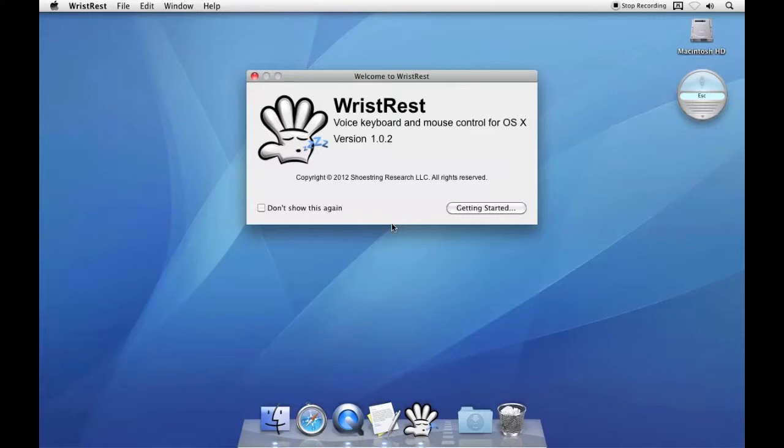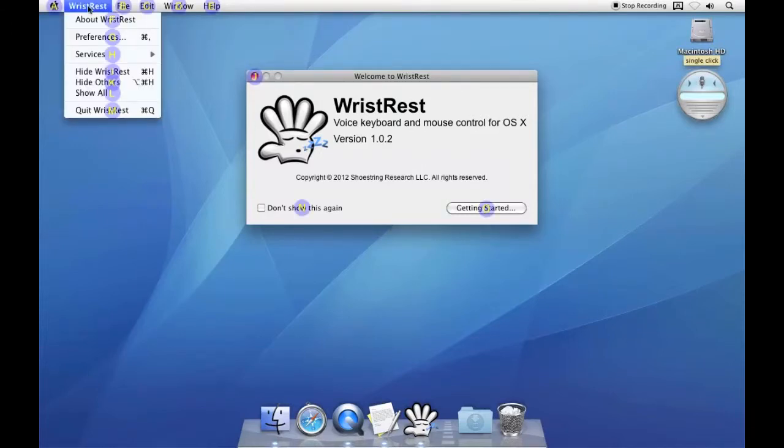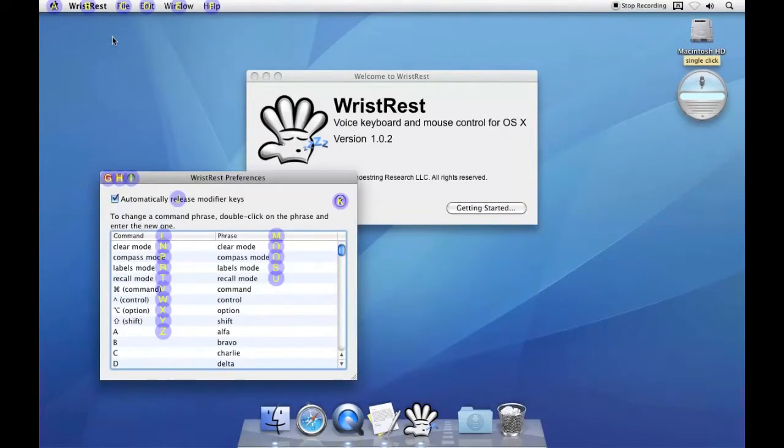If speech recognition consistently confuses the same commands, you can try changing one of the phrases to something else. This is done with the WristRest Preferences under the WristRest menu. Labels mode. Bravo. Single click. Golf. Single click. Select the phrase you want to change and enter your new phrase.